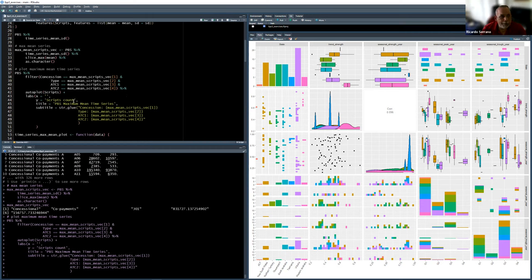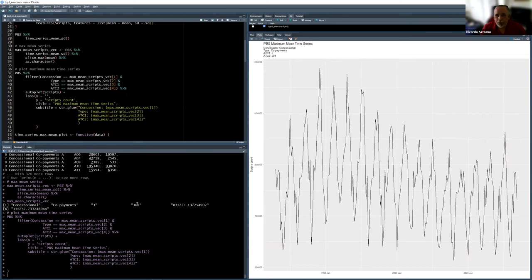let me see if I have it right here. Okay, so this is what I get. The PBS maximum mean time series is from concession concessional, type copayments, ATC1 equal J, ATC2 J01, and this is the time series.